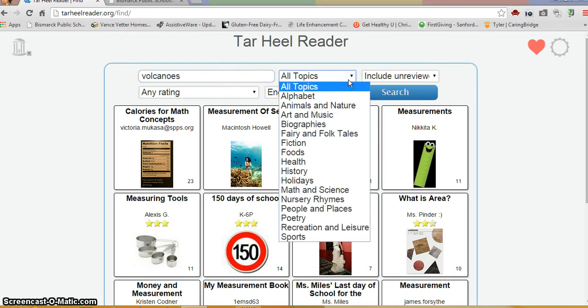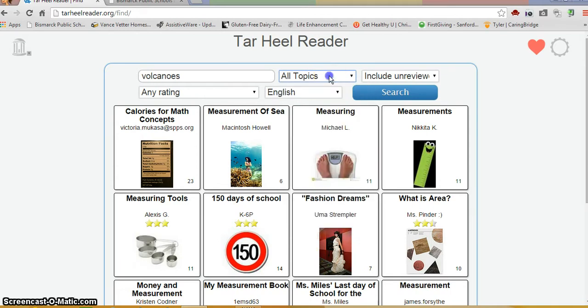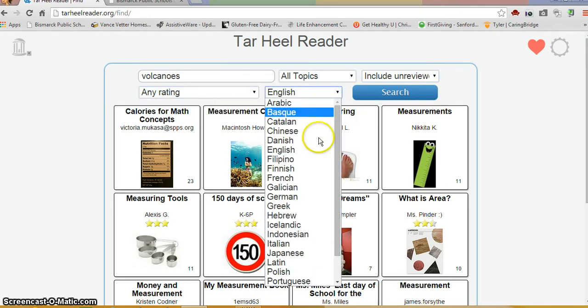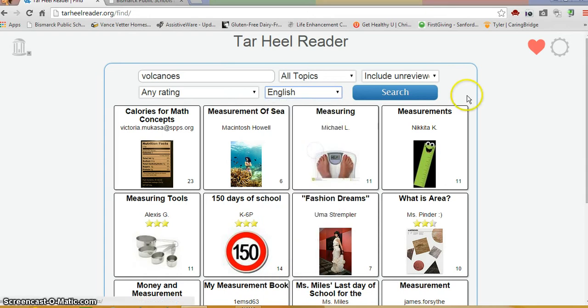You can see here that I can also search by topic. So if you're having a hard time finding something, you might want to use this to narrow your search. Here I can include reviewed or include unreviewed. Reviewed meaning that somebody has reviewed the books prior to them being put on Tarheelreader. Sometimes I like to include unreviewed because it gives me more options. Of course, you can search by rating, and then obviously search by English. You can see there's a number of different languages available.